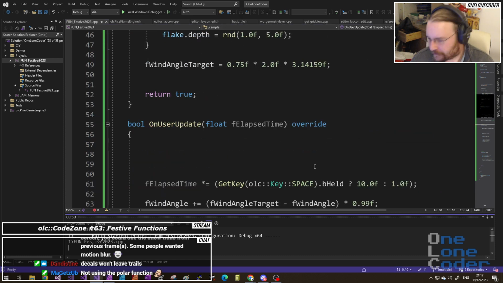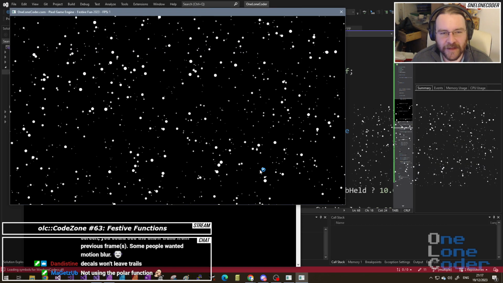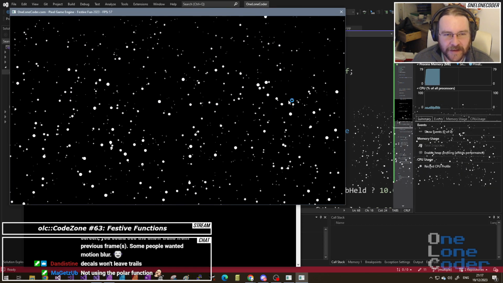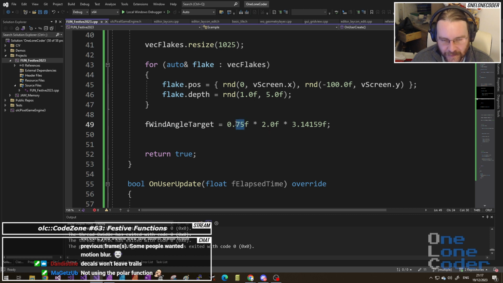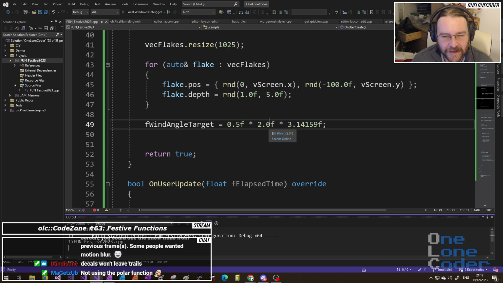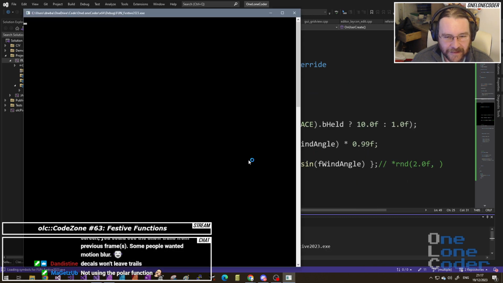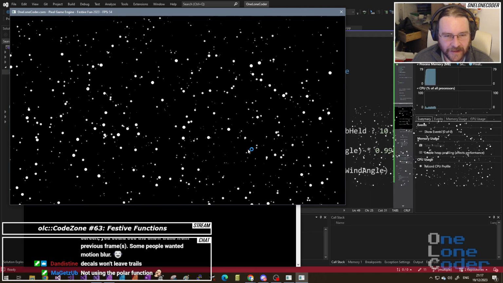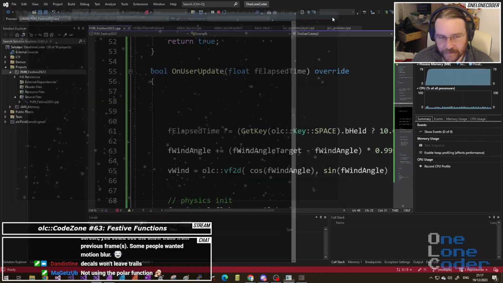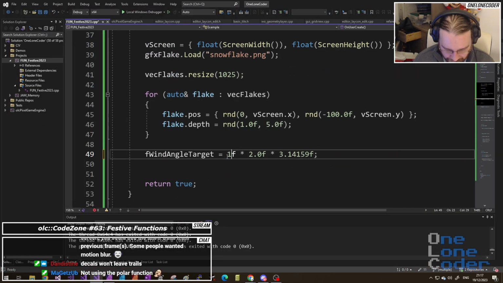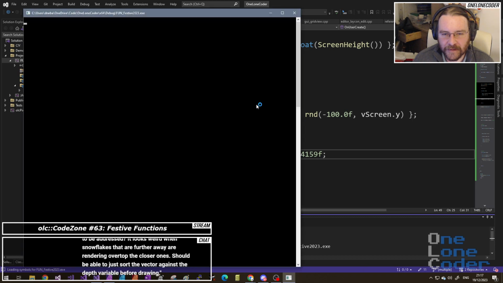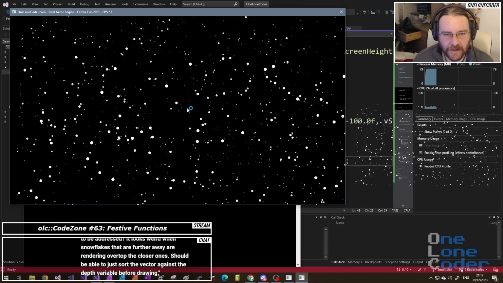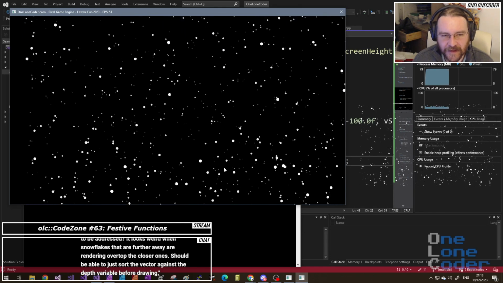Let's see where we're at. Oh, I forgot that I've got a polar function. That's right, I do have a polar function. Makes sense, doing a snowfield. Right, so they're all blowing downwards, which is good. That means I've got the wind angle hopefully in the right direction. So if I chose, for example, 0.5 F, this should all go to the left. Yeah, they all go to the left a little bit. And if I change that to 1, they should all go to the right a little bit. Good. It's only a little bit because there's still a dominant falling of the gravity vector.